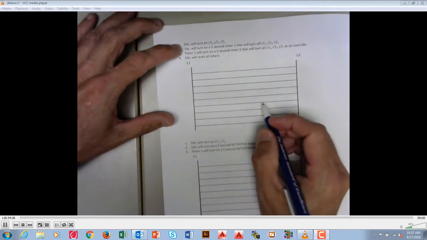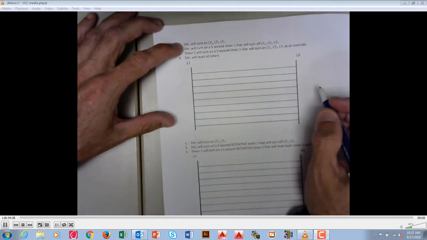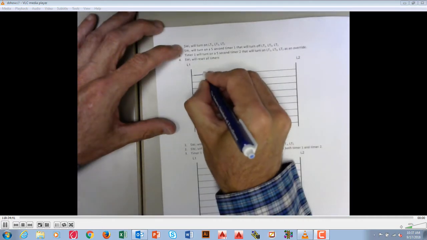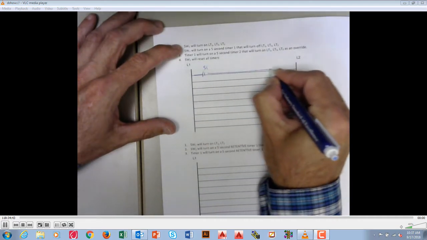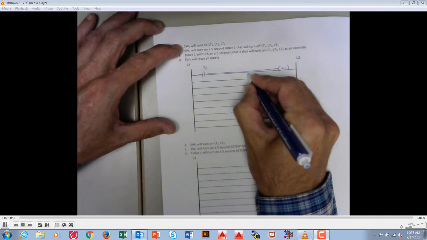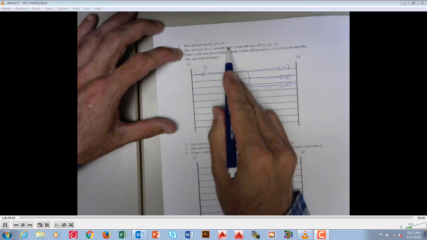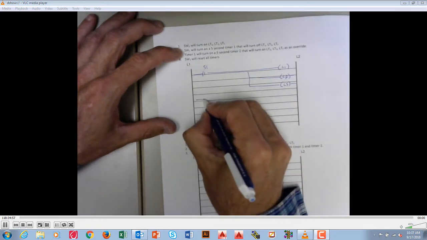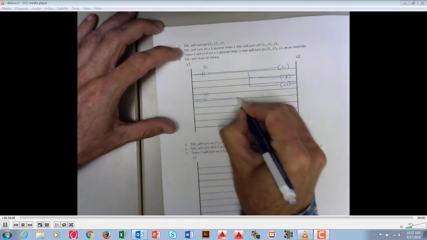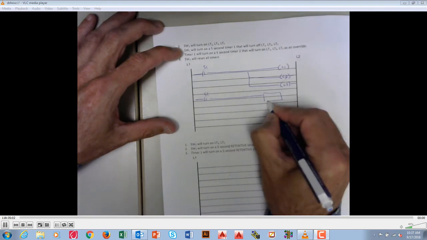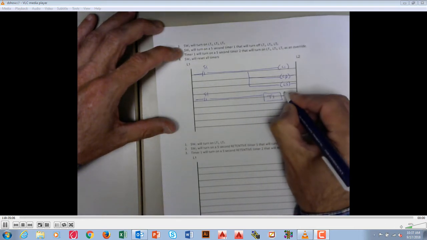Okay, switch 1 will turn on lights 1, 3, and 5. I'm going to have switch 1 turn on light 1, light 3, and light 5. Switch 1 will turn on a 5-second timer as well. So I'm going to put that on its own rung just to keep it a little bit separate, easy to understand. So that'll be T1, and it'll be 5 seconds.